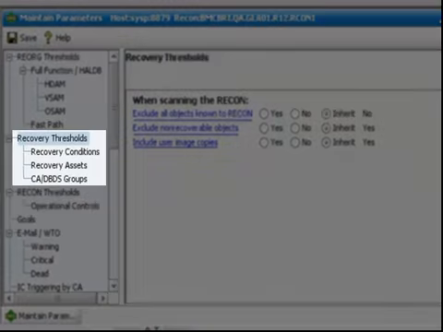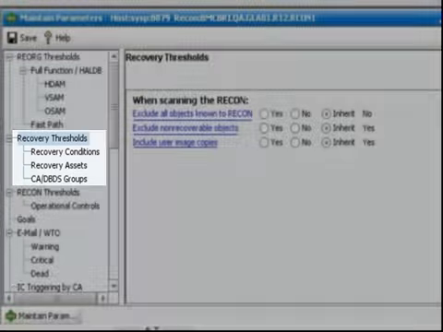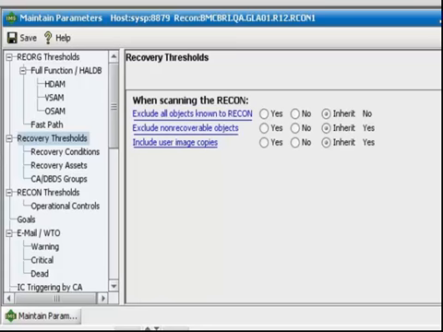Recovery thresholds now shows 3 sub-branches containing recovery conditions, recovery assets, CA, and database dataset groups. Let's look at each of these.